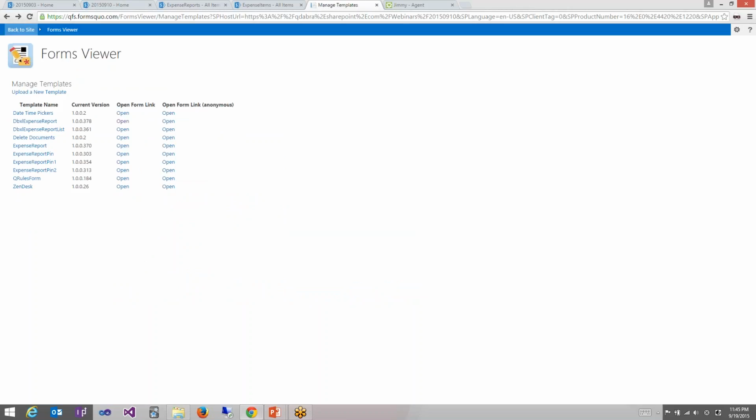Now I'm going to go back to my list of templates, and what we've got here is a dashboard form, which I'm also going to open up in FormsViewer.